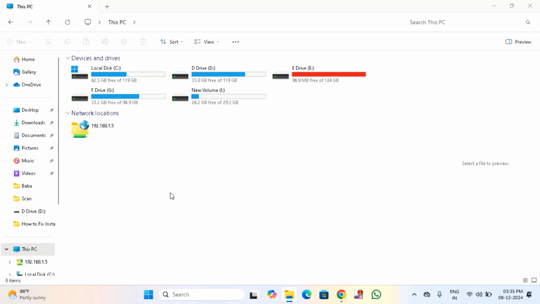Guys, if you want to delete your saved network credential or shared drive or shared folder, then what you have to do, you have to just right click on that, then click on delete. From here it has been deleted.